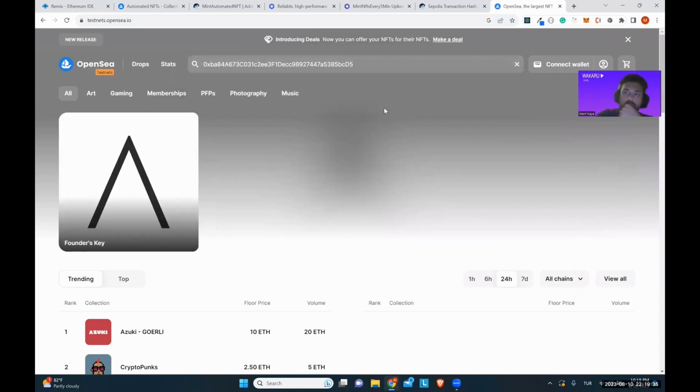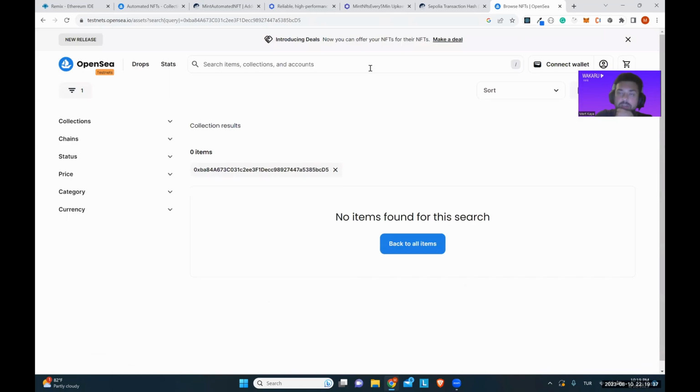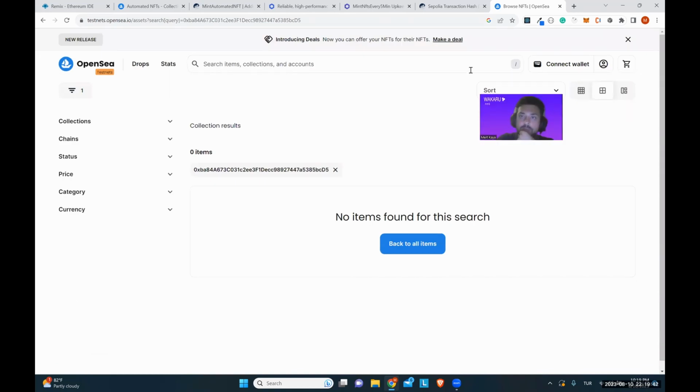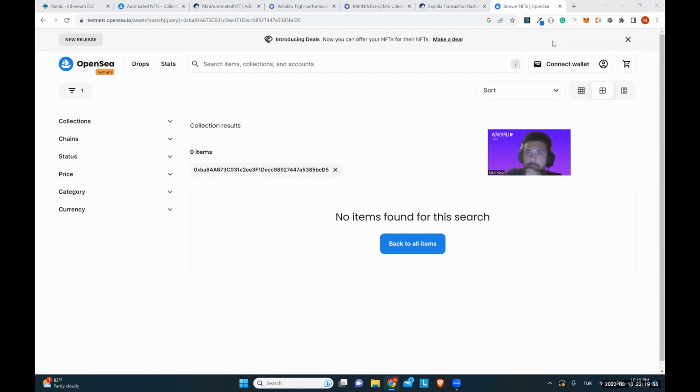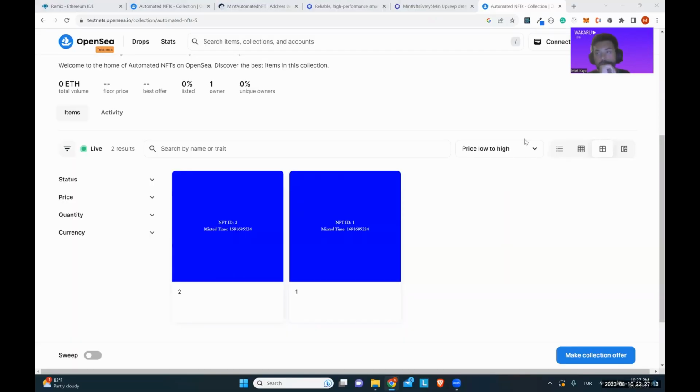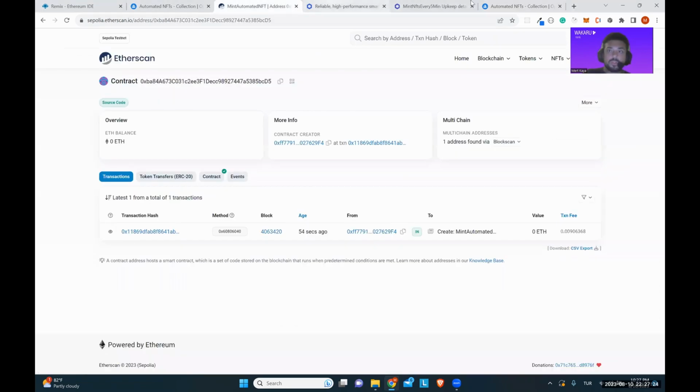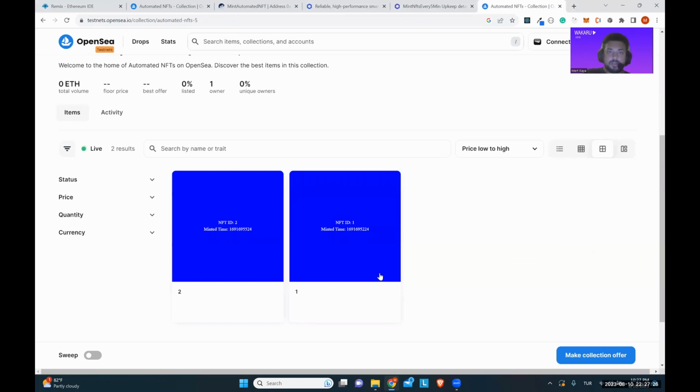So make sure to wait a little bit because sometimes OpenSea might be really slow. So I will skip the video a little bit and I will show you the situation of the smart contract, the outcome. So the automation has minted 2 NFTs at the moment, and we track our deployed smart contract on the OpenSea testnets.